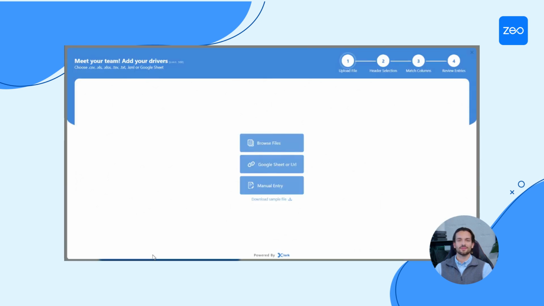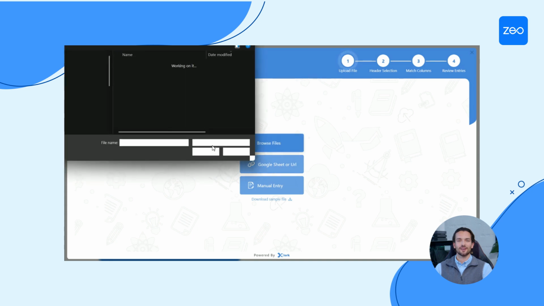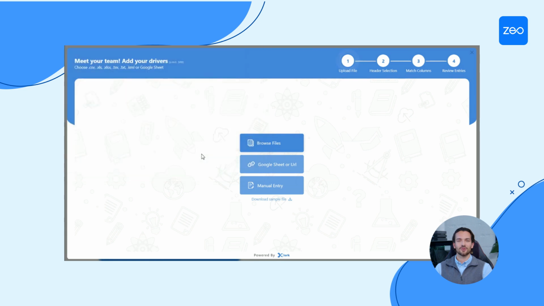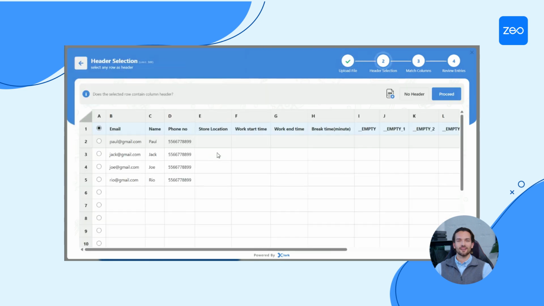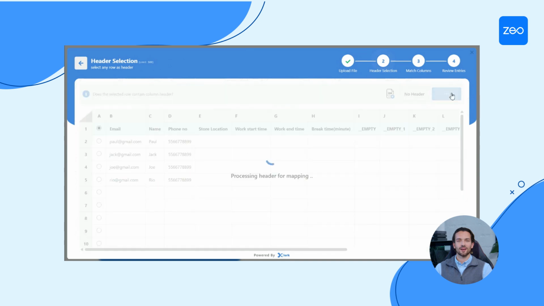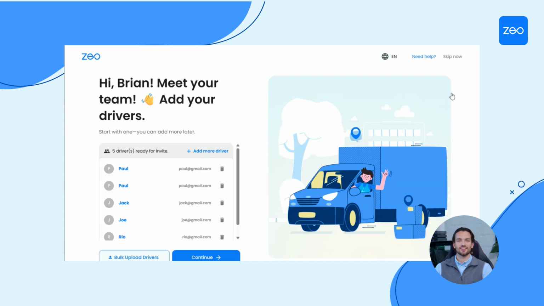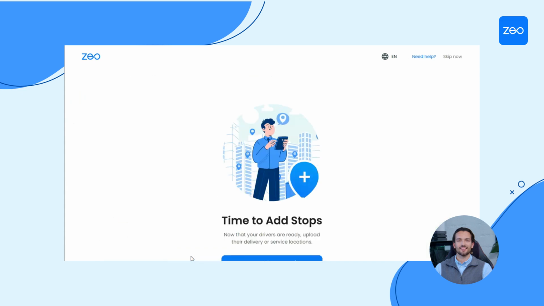No worries. Zeo makes bulk upload a breeze. Click on Browse File and select your Excel or CSV file containing driver details. If you're not sure what format to use, just click Download Sample File. Once your file is uploaded, you'll be asked to map the fields, matching your columns with Zeo's required fields like name, phone number, and email. Confirm it and hit Continue.